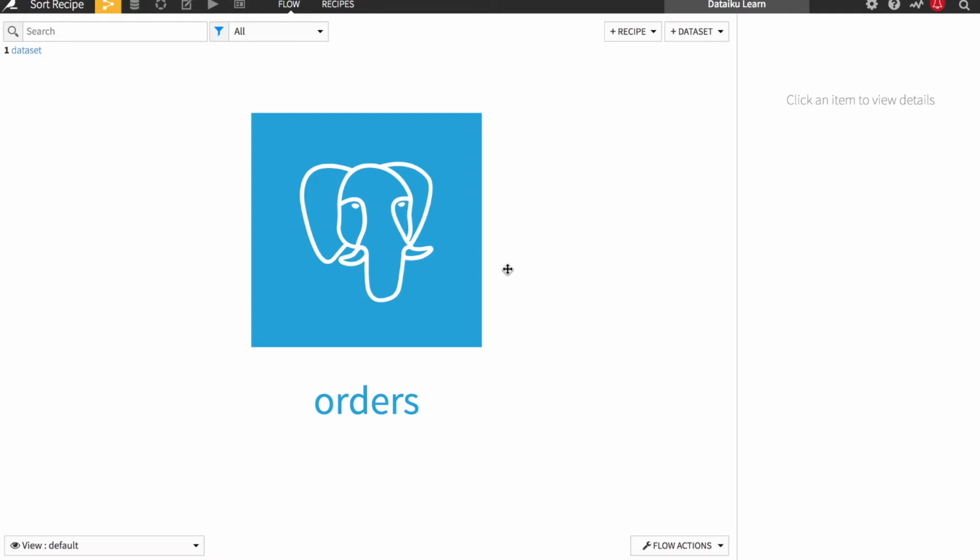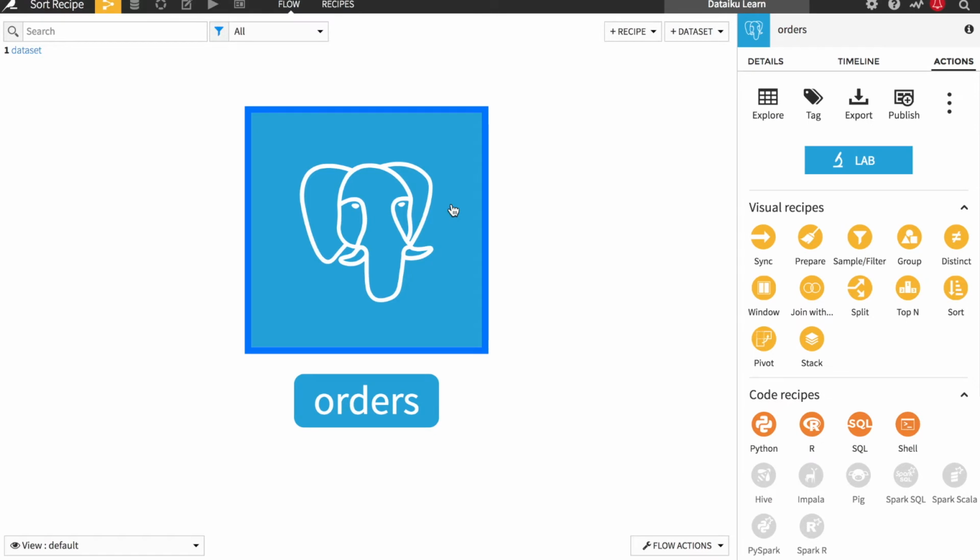Our scenario starts with a dataset representing the order log for a retail company. We want to sort the rows so that the orders within each month are sorted in descending value, and we can do this with the sort recipe. In the flow, I'll select the orders dataset. This opens a menu of visual recipes on the right side of the screen, from which I'll select Sort.